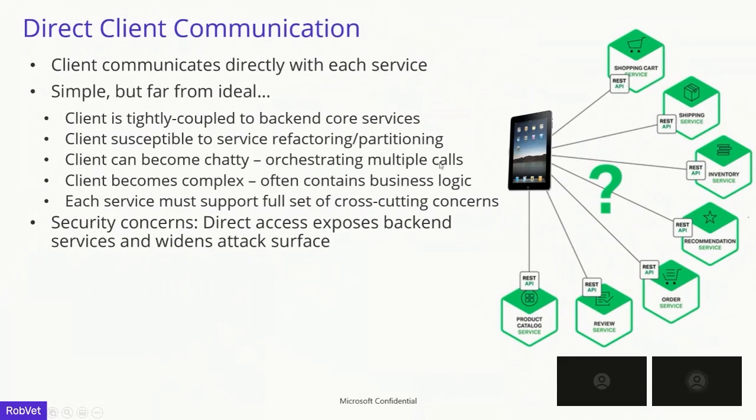But this is not typically done in building out these applications. This is far from ideal, if you will. A lot of problems with this direct client communication. For example, the client is tightly coupled to back-end core services. So that would mean any kind of refactoring or partitioning of our back-end service could easily break the front-end client. So that's not going to be a good story for the client.